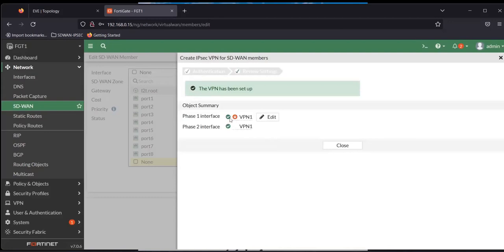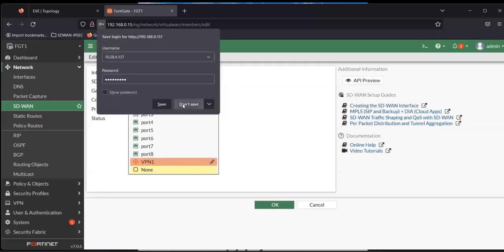There you go. Now see, it has a check mark because it has configured that. But it says it's down, for very obvious reasons: we haven't configured the VPN on the other side. We do not have any policies, routes, nothing at all. So that's fine. Click on close.